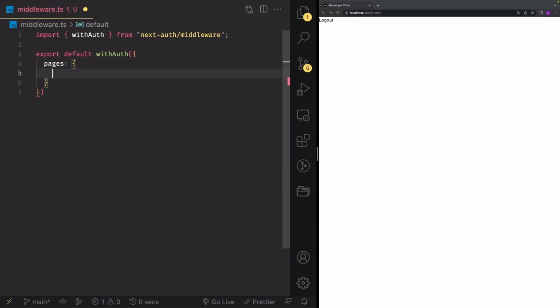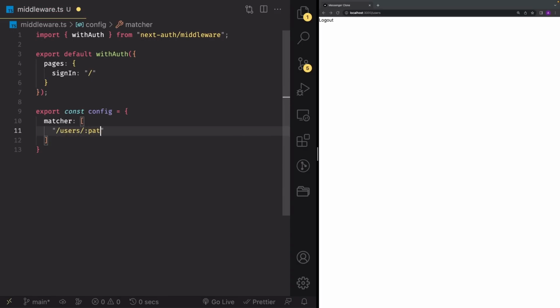I'm going to write pages, signIn, and I'm going to give it a sign in page of slash because this is our sign in page. Localhost 3000 slash is our initial login page. And now I'm just going to write a config which is going to protect our routes. So I'm going to write export const config, matcher. I'm going to open an array and I'm going to write /users/:path* with an asterisk at the end.